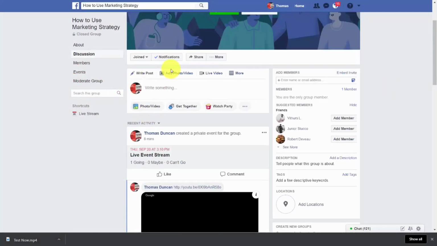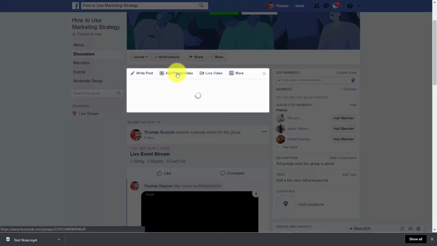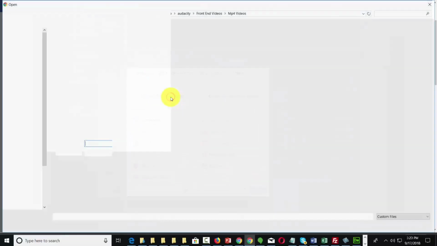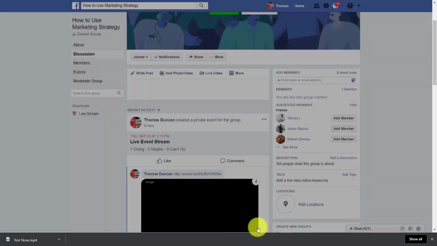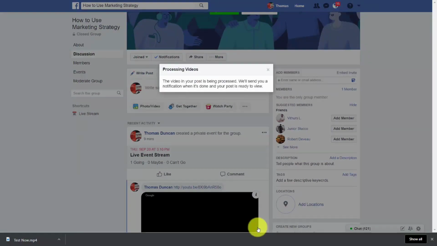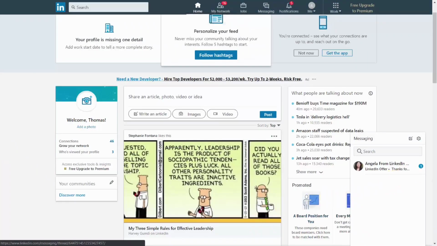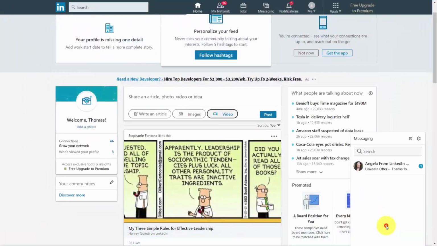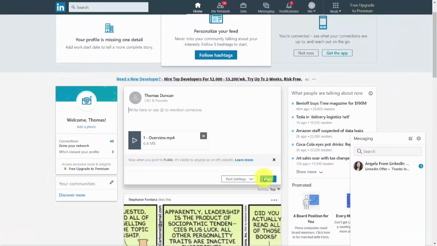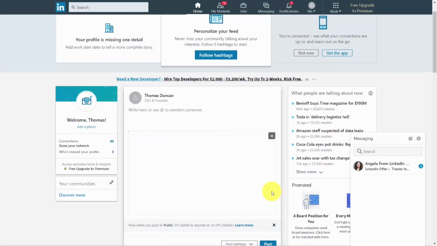So in the case of Facebook, you'll just click the add photo or video button. You'll select the video. You'll write in your commentary and then you'll click post. In the case of LinkedIn, what you're going to do is you're going to go to your post area. You're then going to click share videos. You'll then grab your video and then you'll click upload. You'll write in your commentary and then you'll click post.